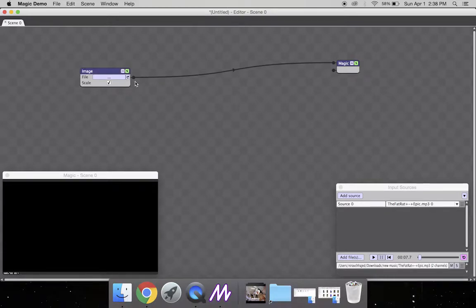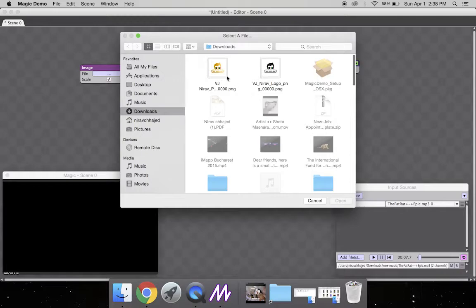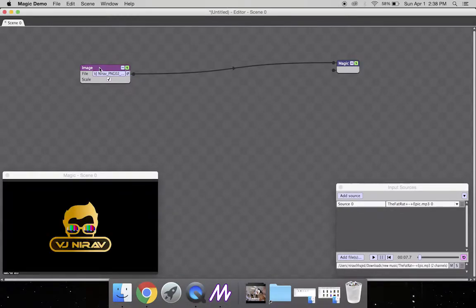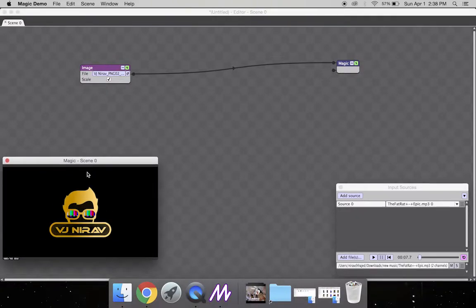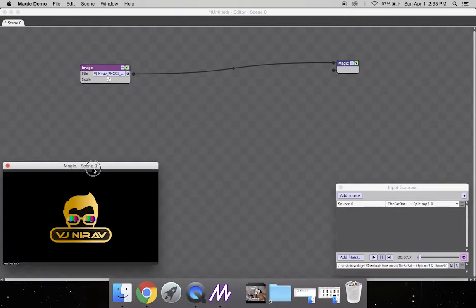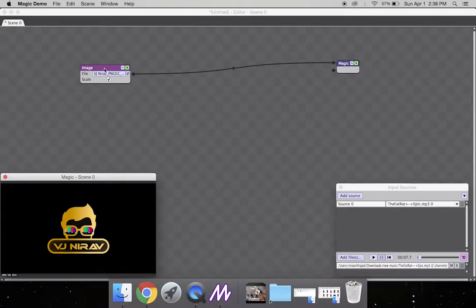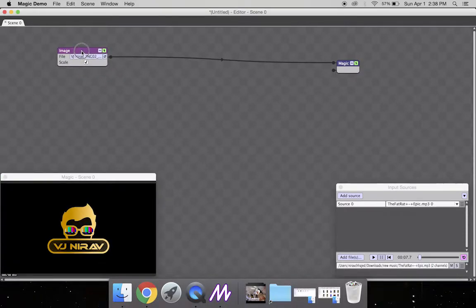Once you click on image, you will get this small window. You see file, just click on file, add the logo. Okay, here you go. Here you see the logo. Now I think this is a pretty huge logo.